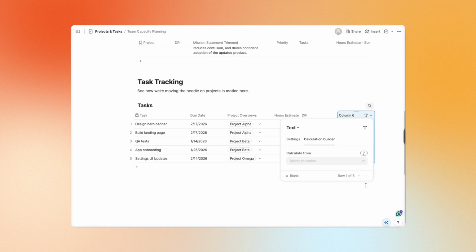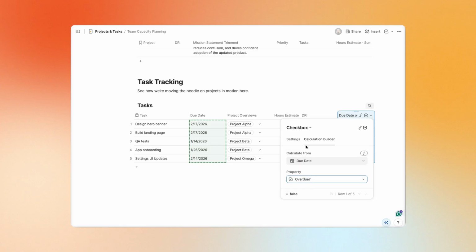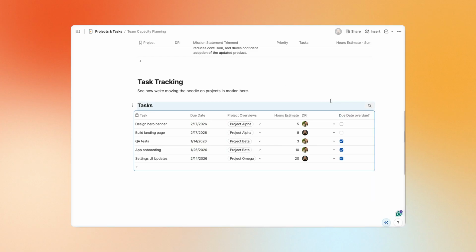Then we will select the column to build a calculation for, and Coda will suggest date-based options. Here we can select overdue, and Coda automatically populates the column for every row. Now each item clearly shows whether it is overdue, and its status updates automatically as time passes. Again, no formulas to write at all.